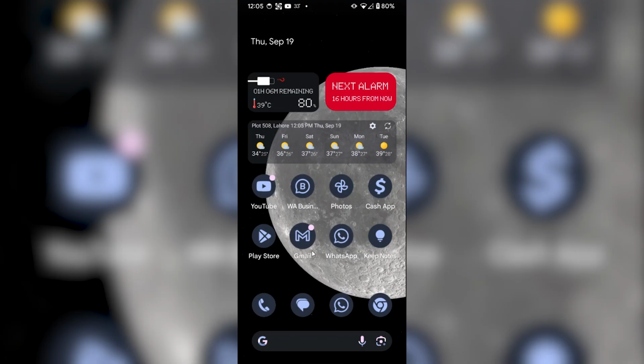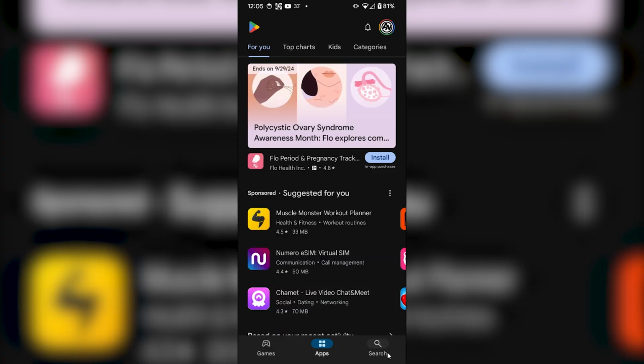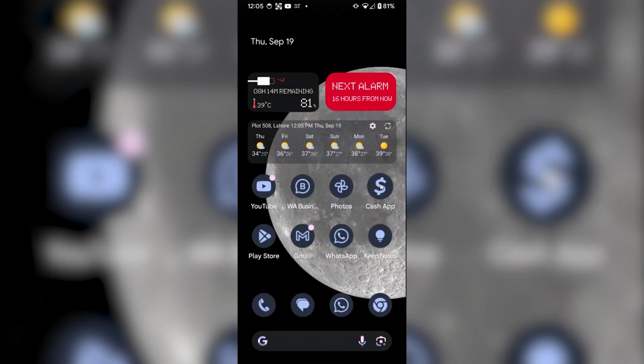First of all, open your Google Play Store or App Store on your phone, and then you can search for Cash App and make sure that your Cash App is updated to the latest version. If it's not updated, it may cause some issues.